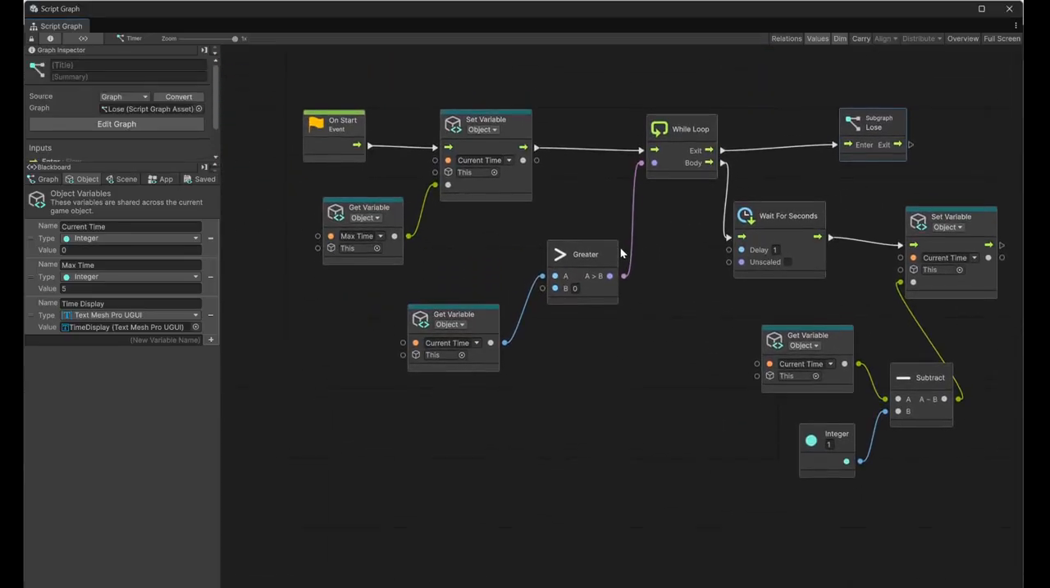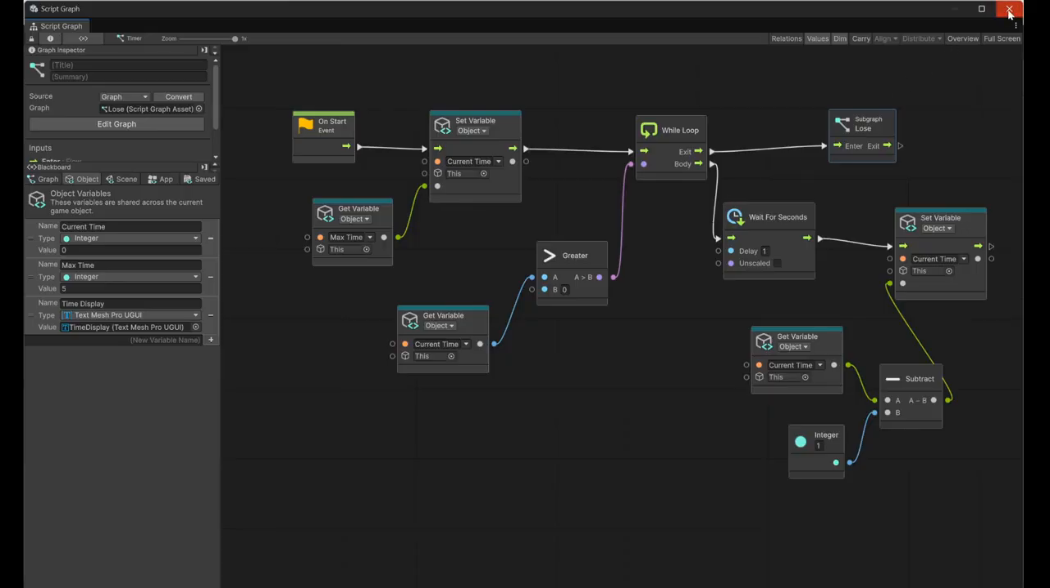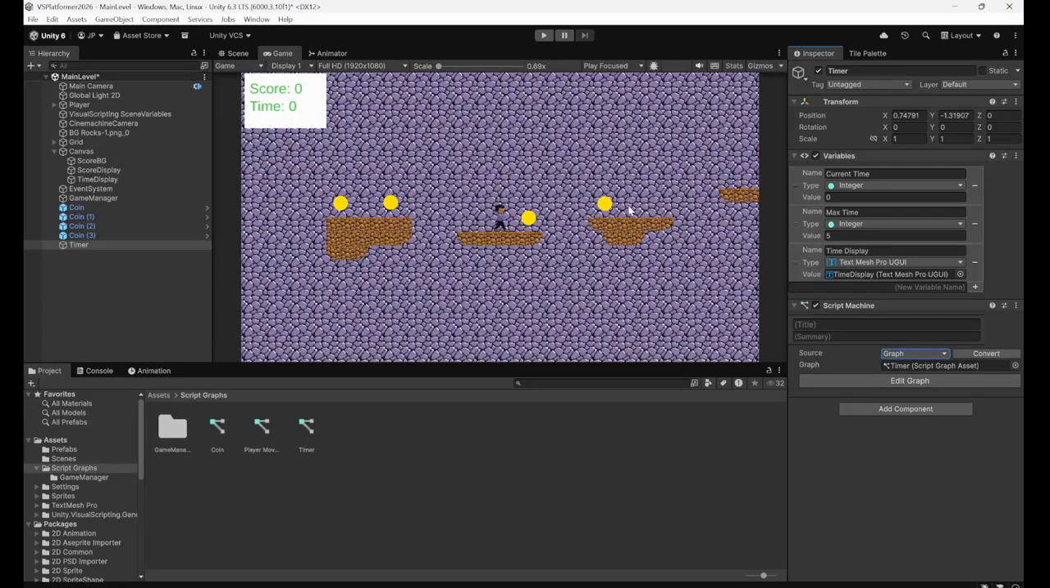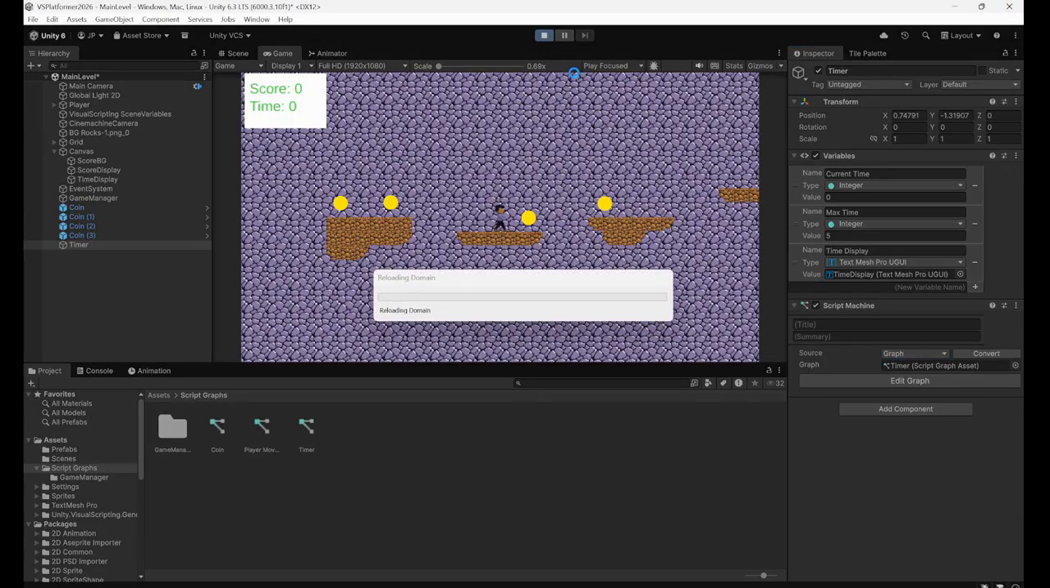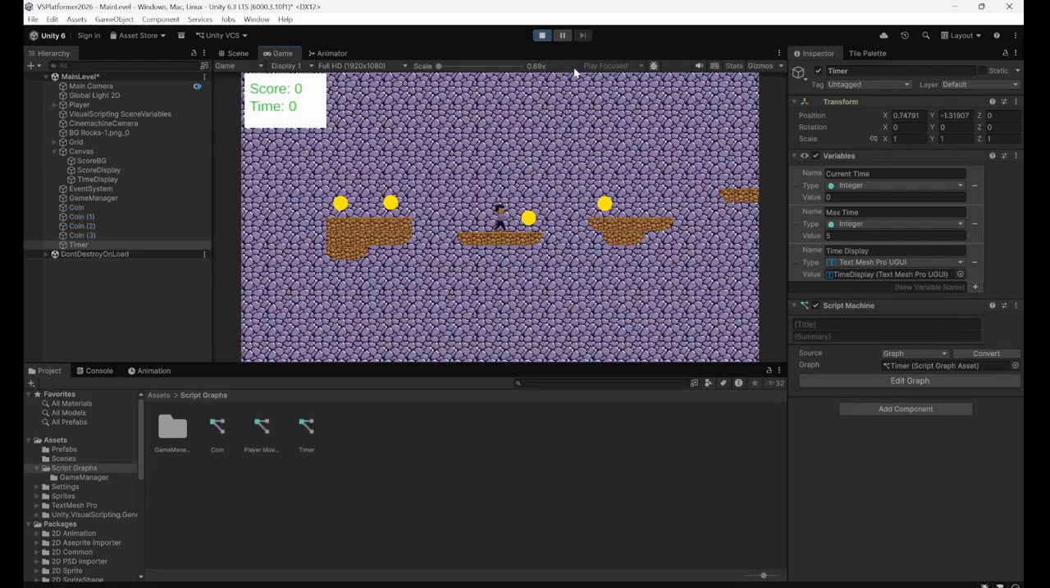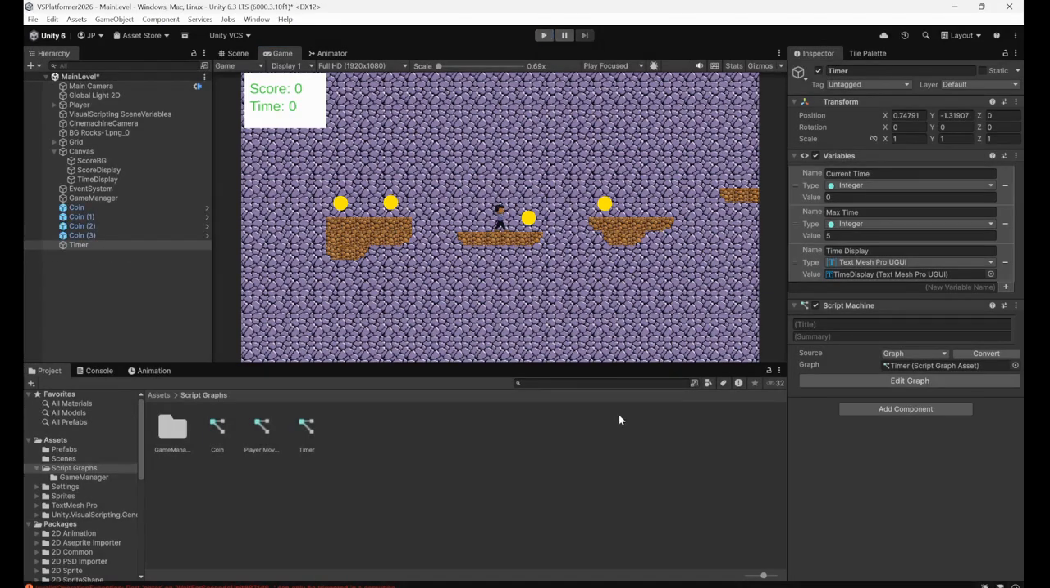Okay, so let's go ahead and test this. This should be a 5-second test, and after 5 seconds, we should lose. Oh, I got an error right here. It says that wait for seconds can only be triggered in a coroutine. So coroutines are scripts that can run outside of the regular Unity start and update loop.